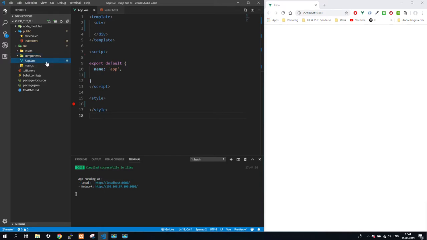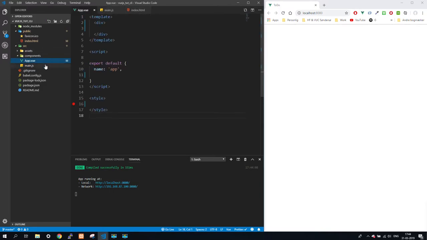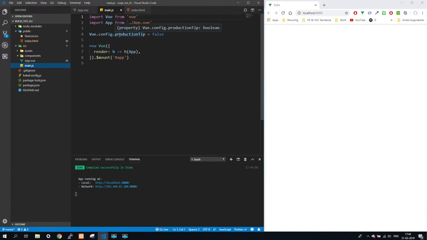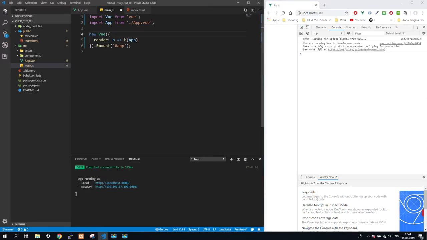So basically what we have in the main.js is we import Vue from Vue. We import app. This is the app that we import. I assume that you're knowledgeable about ES6. We can take this line off because it means that the production tip when you inspect here is going to be empty. But if we delete it, then it will say you're running your Vue in development mode, and this is good because it will show extra messages.